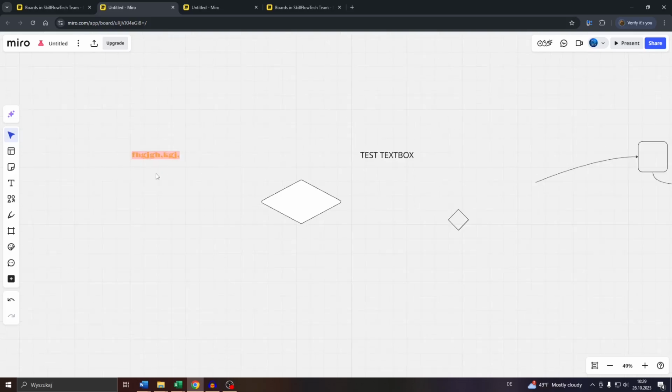So guys, as you can see, I'm in that example board here with these elements, a text box here, a text box here, some shapes. So just for the sake of the tutorial, let me move that text box here over that element, over that rectangle, and also that text box.